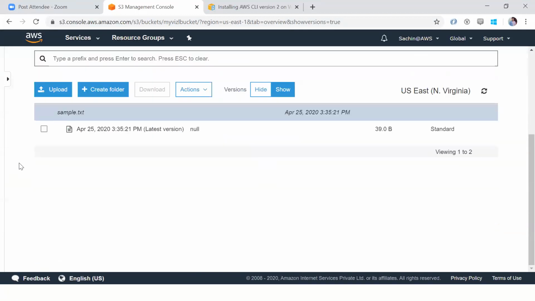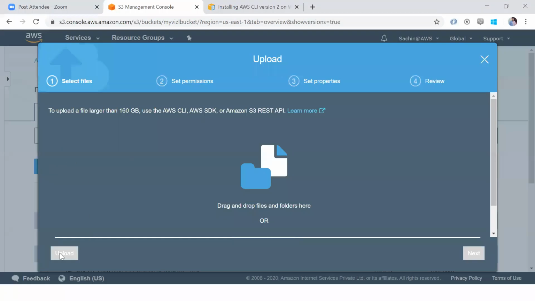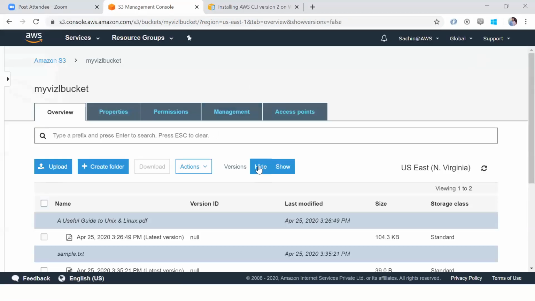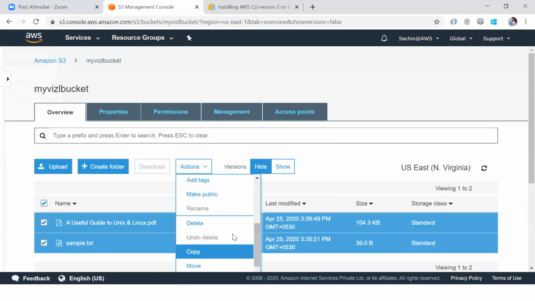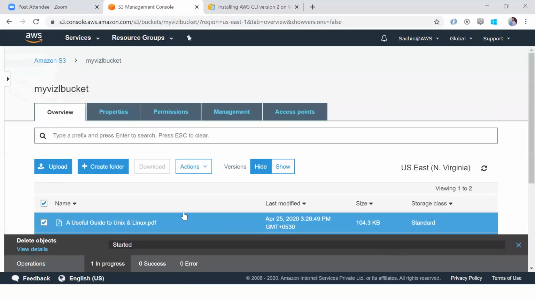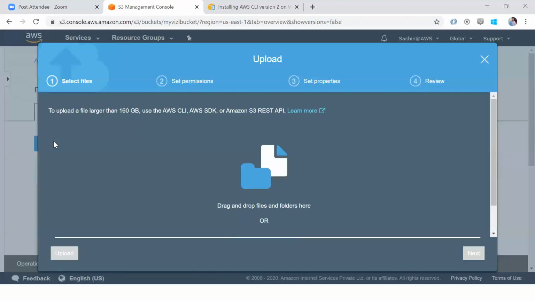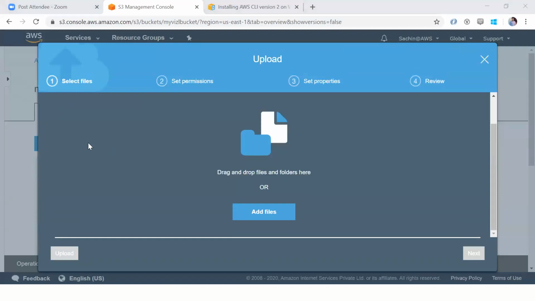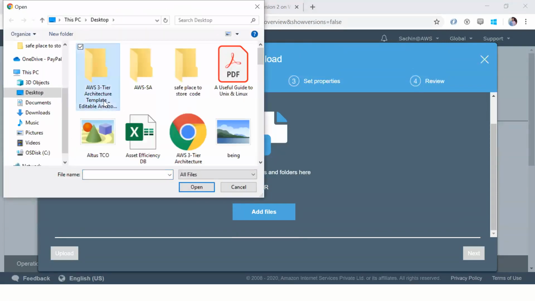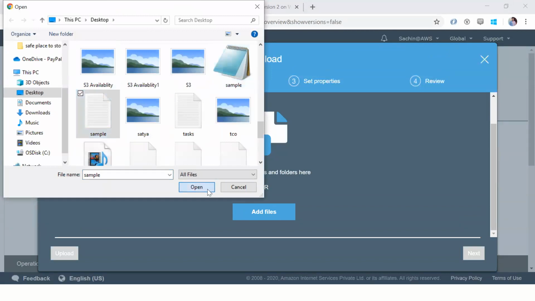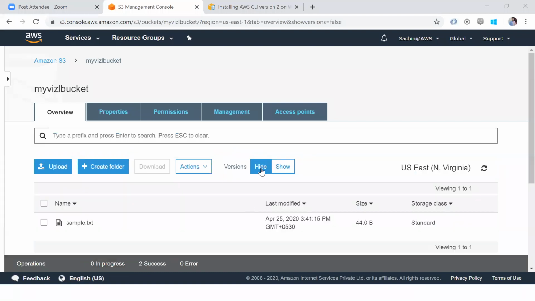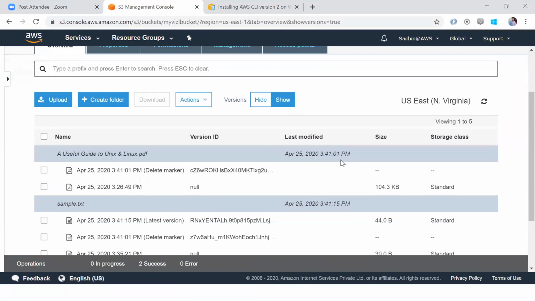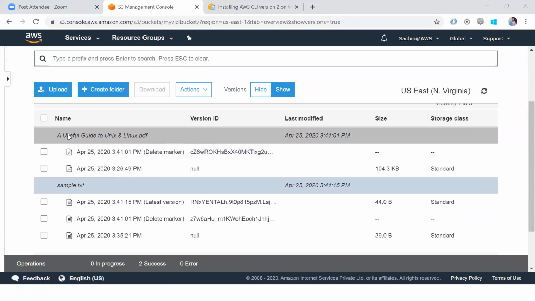Let me do one thing. Let me try to upload it once again. Before that, I'm just deleting all the files from this bucket for now and trying to upload it. So this has my version ID. Yes, now it came. This is, see guys, an eventually consistent example.